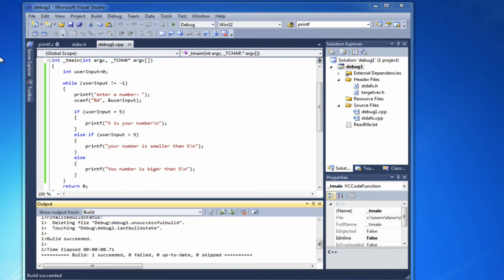So I have here a very simple program with a couple of bugs in it. It's a while loop that finishes when the user enters -1. So just like what we've been doing with a lot of our programs, it has a sentinel value of -1. And then it just asks the user for a number. And it simply compares that number to 5. It tells you if the number is equal to 5, or if it's bigger than 5, or if it's smaller than 5. But it's not working.